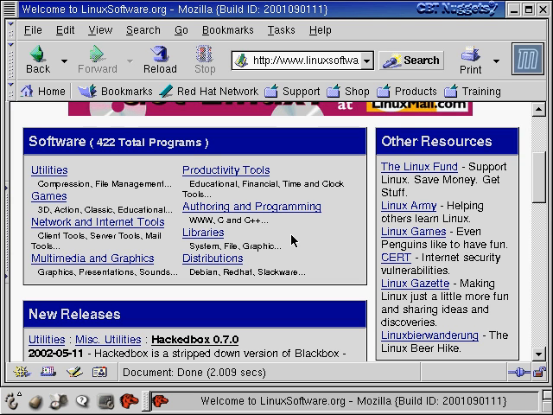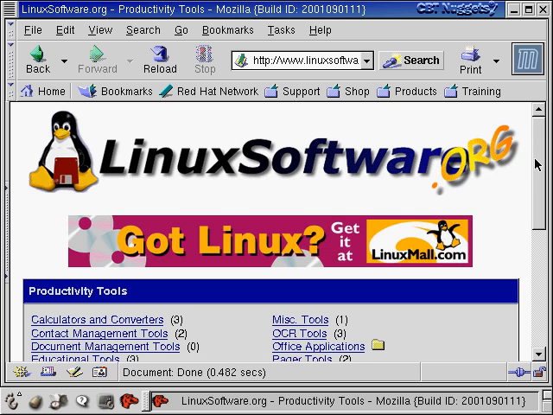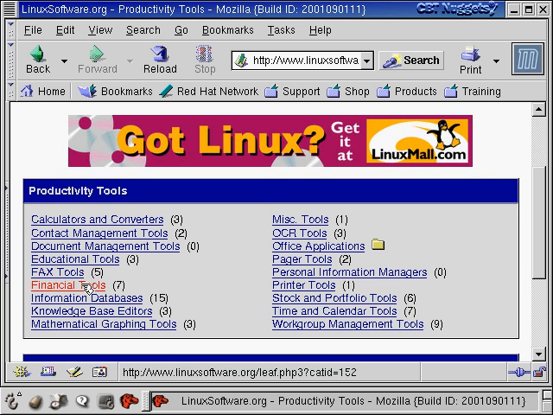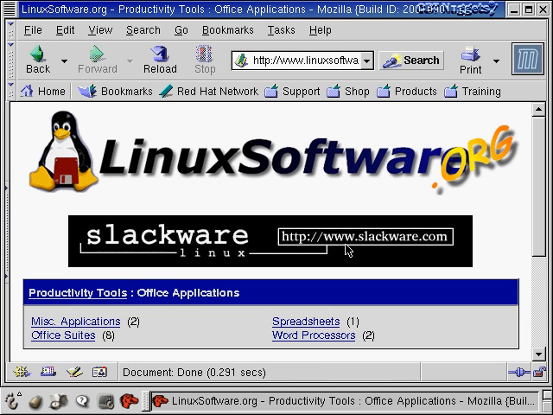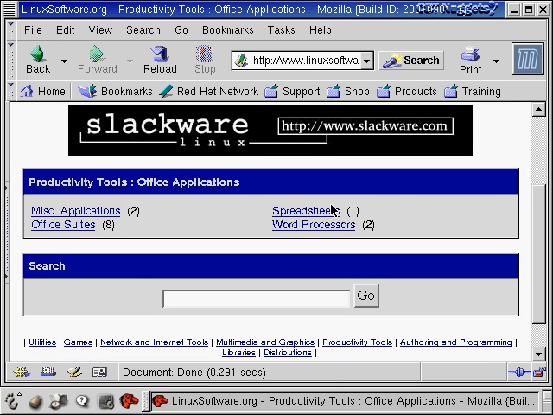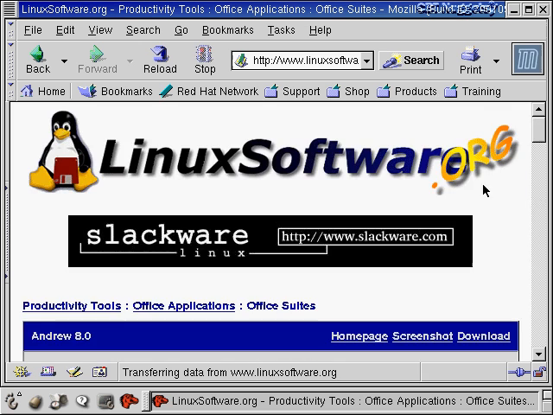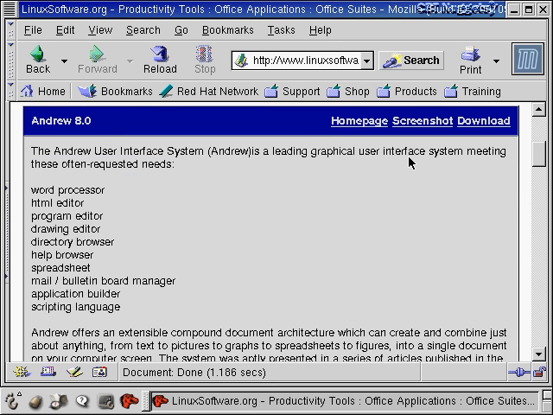So that's the only time you're fighting the uphill battle: when you're trying to share files between the Windows platform and the Linux platform. Let's go under productivity tools here, and you can see a whole bunch of stuff: fax tools, financial tools, office applications. Let's go into office applications, and then office suites. So here are the office suites that are available for Linux.